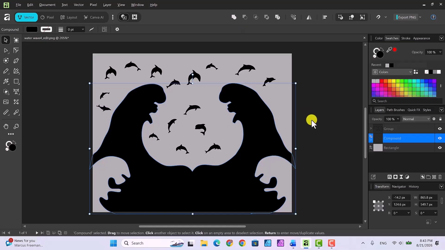And then what happens is you have this thing that pops up that is called compound. And this is the compound group. Now, we need to make sure that our group is inside the compound. So if you look at the compound group, you see that the wave is in there.